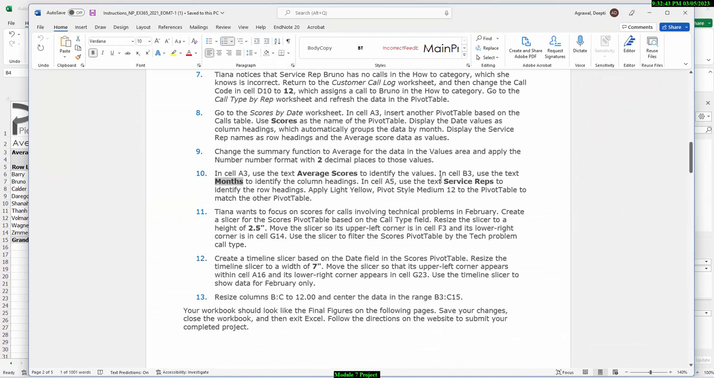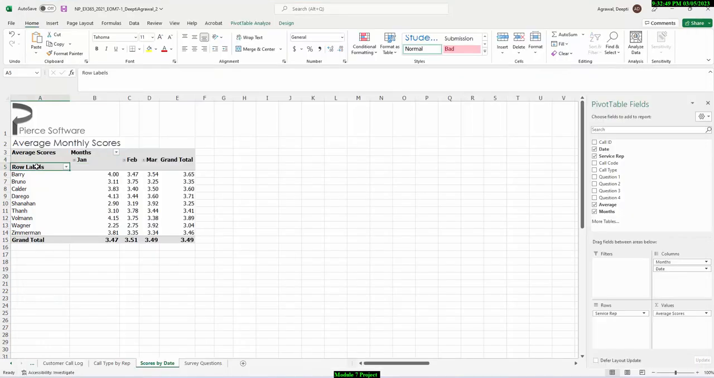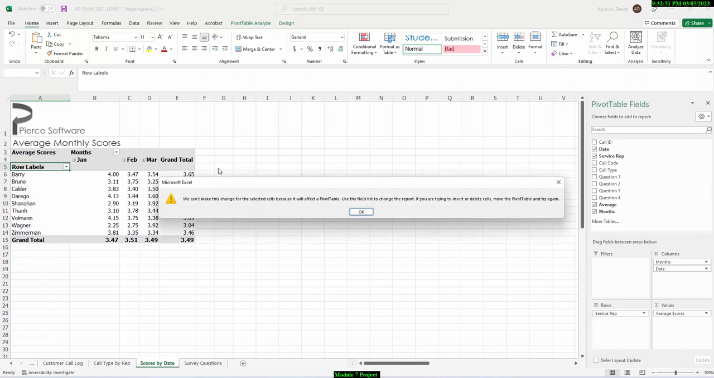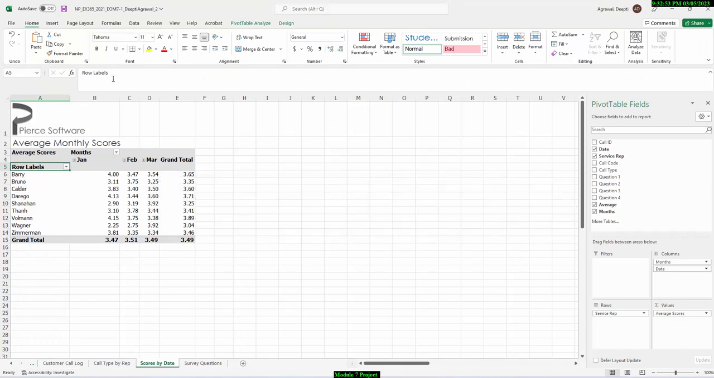In A5, use the text service reps. So where it says row labels, we are going to call it service reps. And it doesn't look like it's letting me copy paste. So I'm going to copy paste here and make sure there are no trailing or extra spaces anywhere.